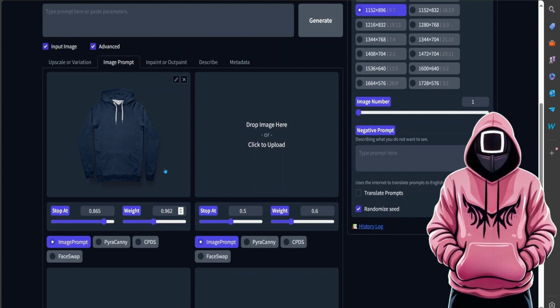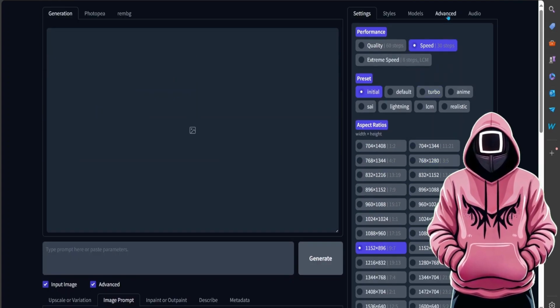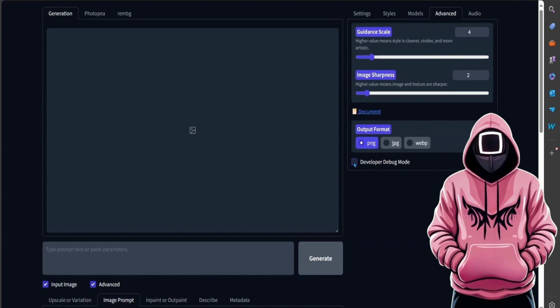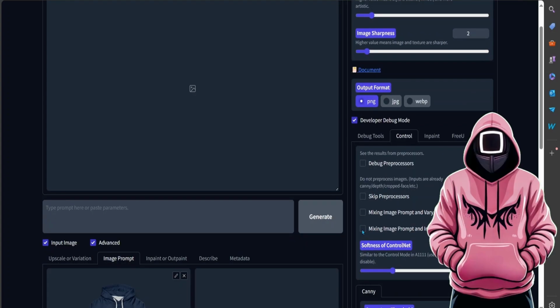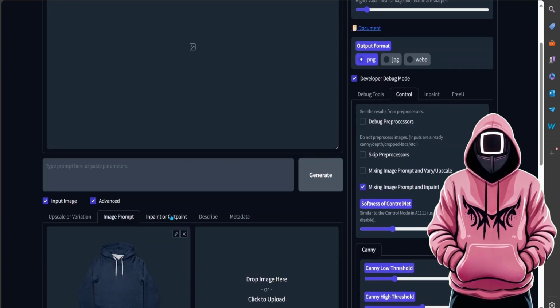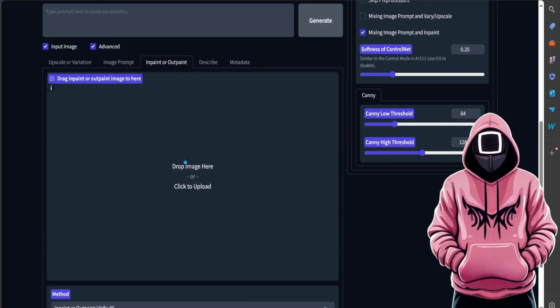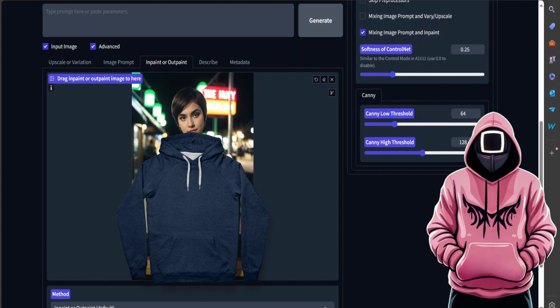Then, scroll up and in the right corner, press the advanced option and enable the developer debug mode. Then, click the control button here and enable this option right here. After you do that, press the inpaint or outpaint button here and upload your AI influencer so she can wear and promote this new hoodie.